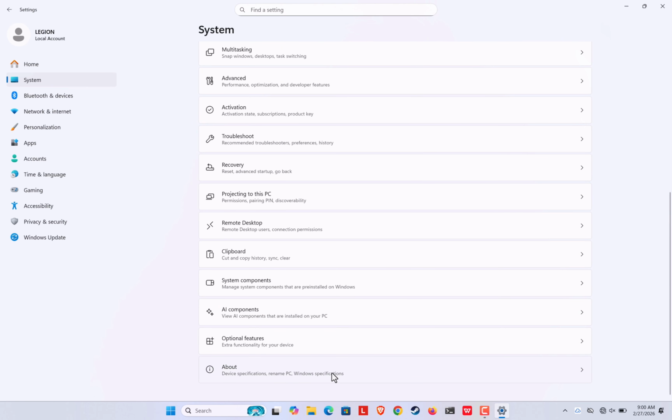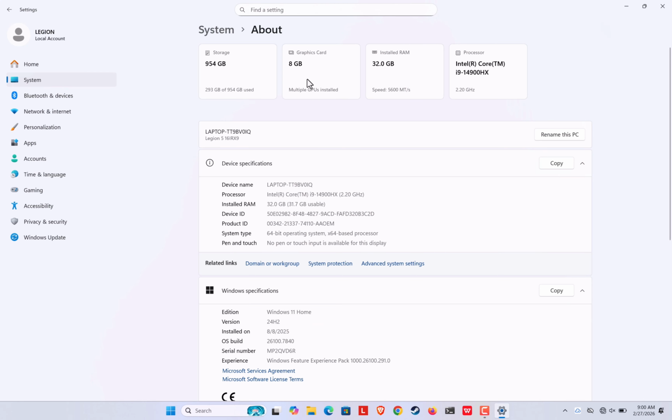In this section, you'll see an overview of your device specifications. Depending on your system, you may see your graphics information listed here. If you want more detailed GPU information, let's move to the second method.